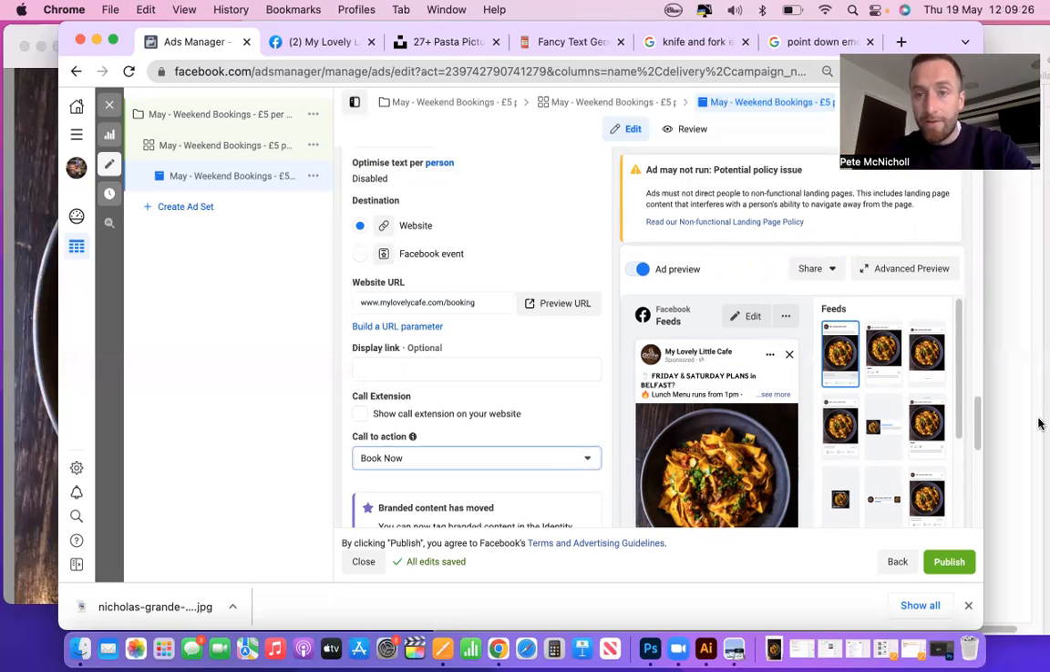So as you see, Facebook is saying here there's a potential issue. That's because I'm using a fake website. You click publish, and you'll be running fine. So that's our click publish, and that'll be running fine for you.